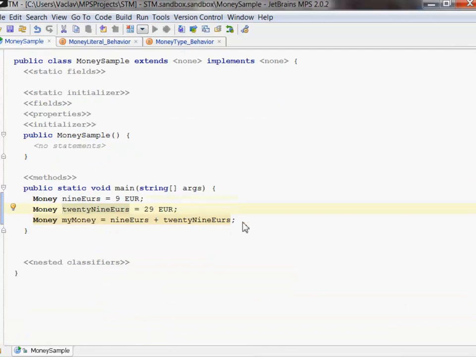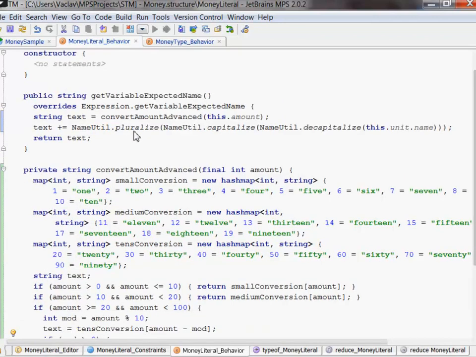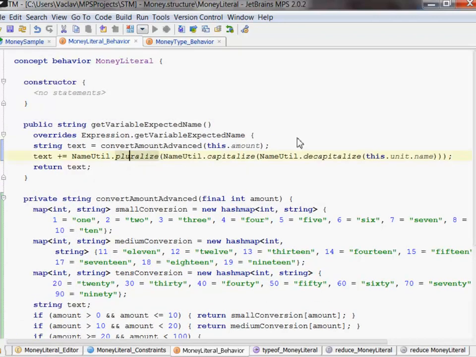So if you have something like 123 euro, okay, that wouldn't work for some reason, but it doesn't matter. The interesting thing is not so much how to come up with the spelled out number, which is basically just Java code. The point is this get variable expected name method, because that is what's called by the extract variable refactoring. This is the method that is supposed to return the string that should be the primary suggestion for the name of the variable.